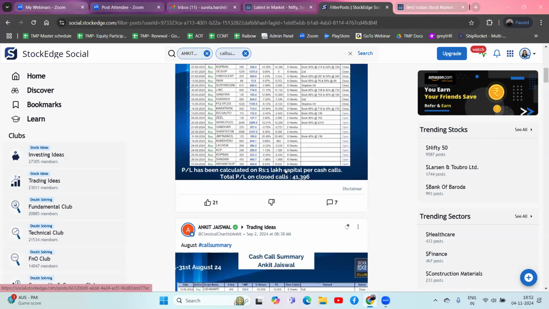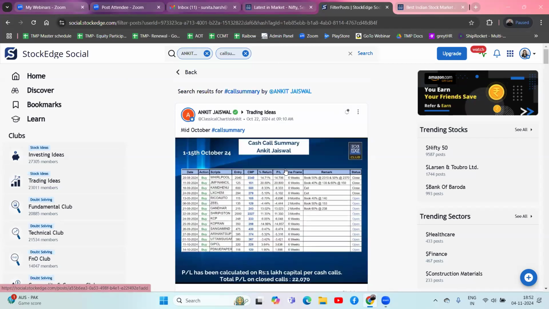So this is the process by which you can simply understand whom you have to follow, whose recommendations are giving you better profits, and who is giving more calls and recommendations here, and how they are performing. So this is how you can decide by yourself whom to follow with respect to trading and investing.